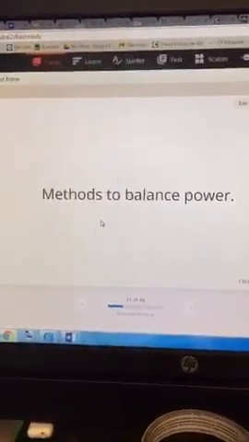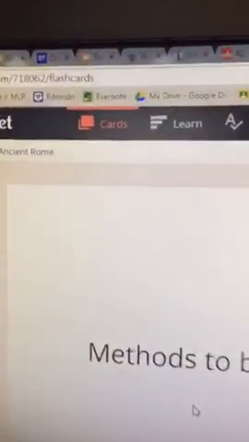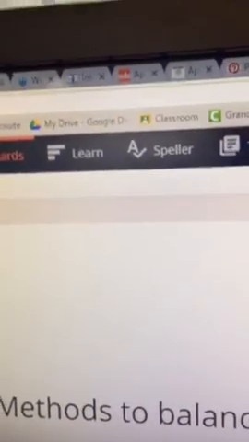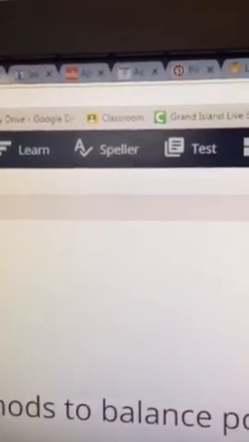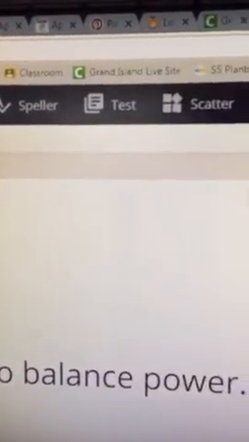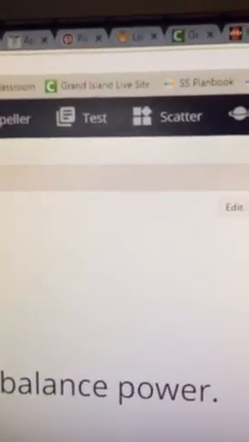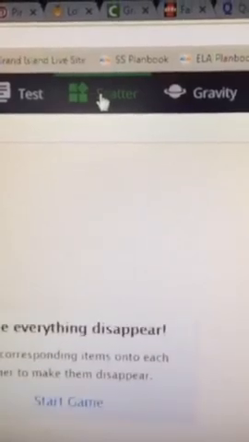Some of the things I like to do with Quizlet, though, are actually at the top of the screen. They've got several different methods of strategies you can use with Quizlet. There's Learn. There's actually a spelling one where it'll state the word and the kids can type the word in response. It can create printable tests. One of the ones I love is Scatter. My kids love to play this game.